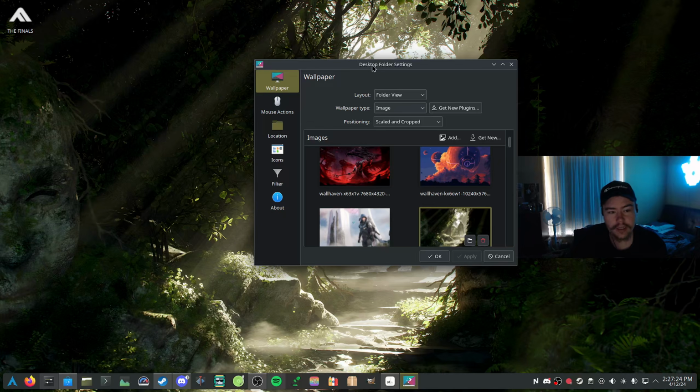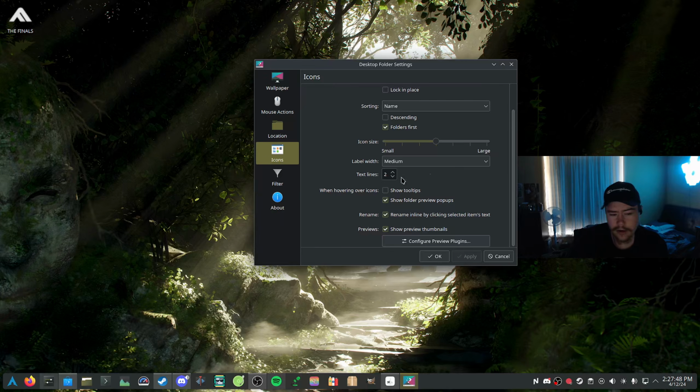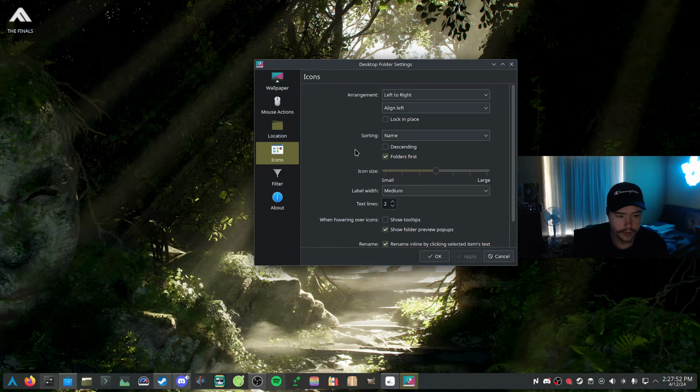Now, not just customizing your wallpaper, but this is where you can customize the icons. So we can change the icon size if we want to. We can make it go descending. So when we have more icons, it will go down, similar to how Windows does it, but I actually like it to go across. We can also lock it in place. And then, like I said, you can change the icon size. Look at that, it goes bigger and bigger. I'm just going to leave it on the default one because that's a nice size. And you can change the label width, the text lines. There's a bunch of different things that we can do here with the icons.